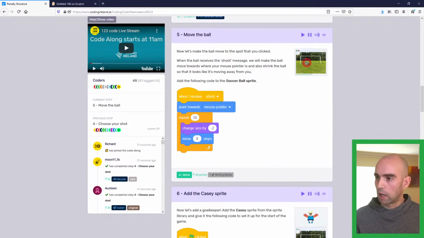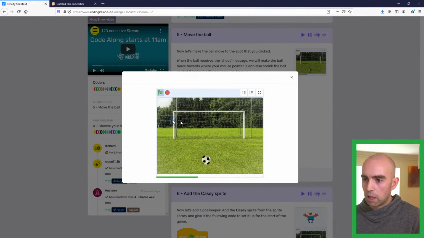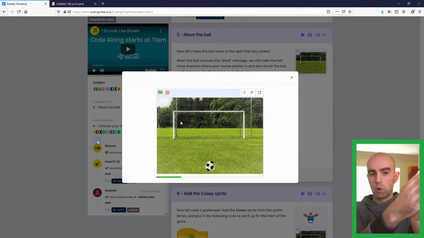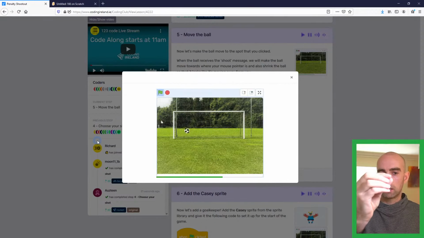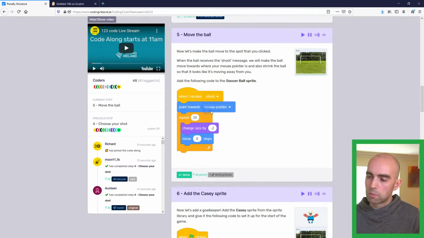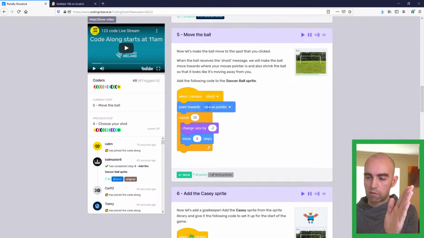So I'll show you the little animation first of all here. So when you click, so we're clicking the top corner here, what the ball is going to do is point towards the direction that you clicked, and then it's going to move off in that direction. So it's going to start big and then get a little bit smaller as it moves away. And you can see here in the code, when I receive the message shoot, we're going to point the ball in the direction of wherever the mouse pointer is, so wherever you clicked.